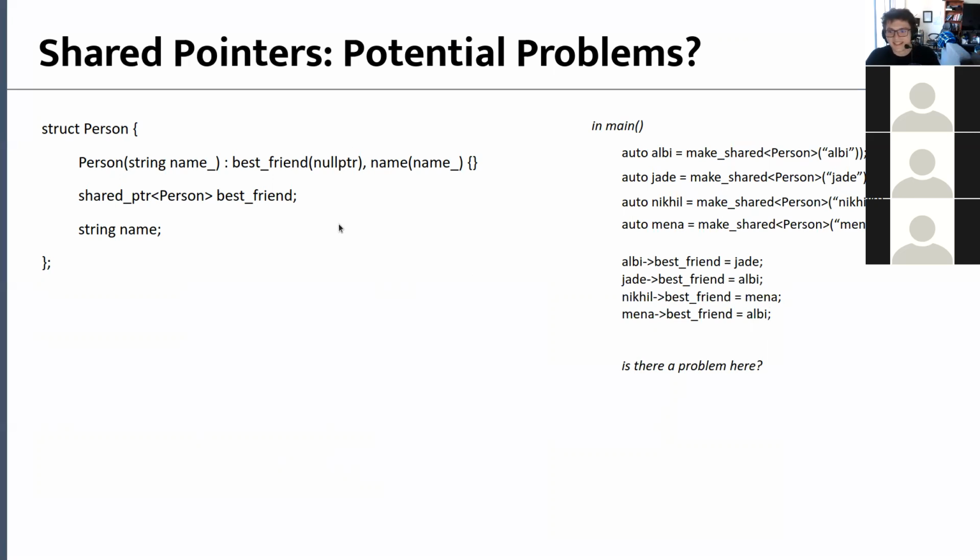Rip Nikhil. Oh, because nobody set him as the best friend. Yes, I think Gabe hit the nail on the head, in that we have what are called circular references here. If we remember our definition of shared pointer that we created earlier, we only destruct objects when they have no shared pointers referring to them.